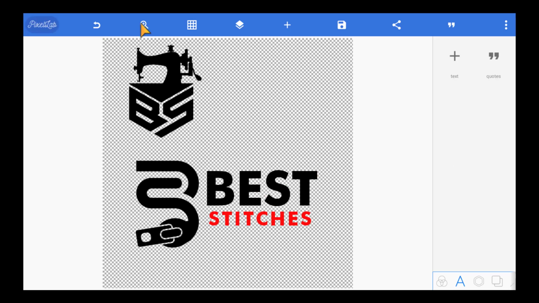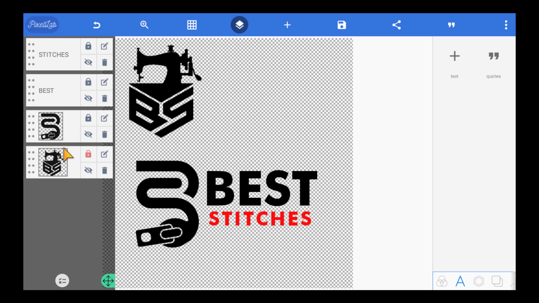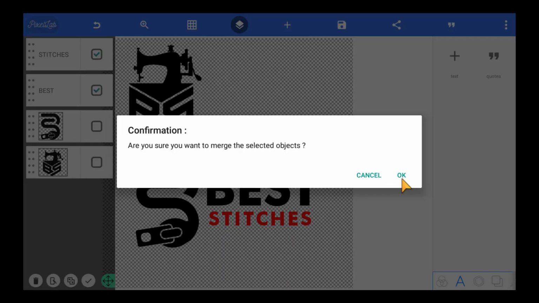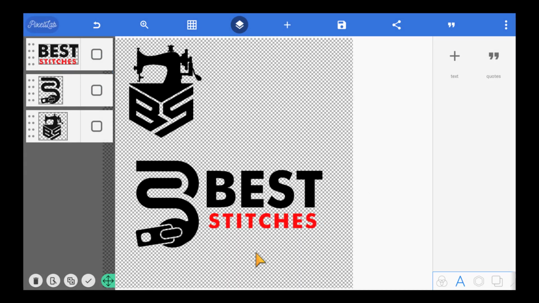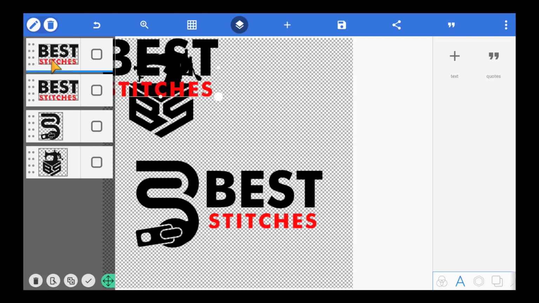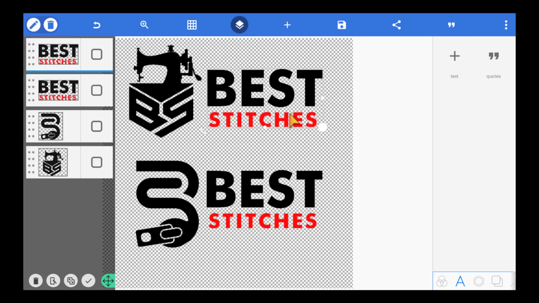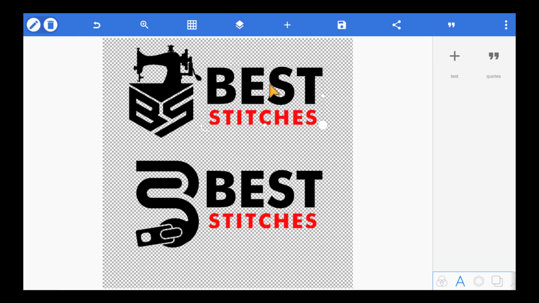So let's merge these two together. We merge the two texts together. Awesome. I think it's okay like this. So we can now duplicate it. We click on it, and then we click on the pen icon. All right, then we click on copy. So we position this somewhere here. Okay, I think we are done.